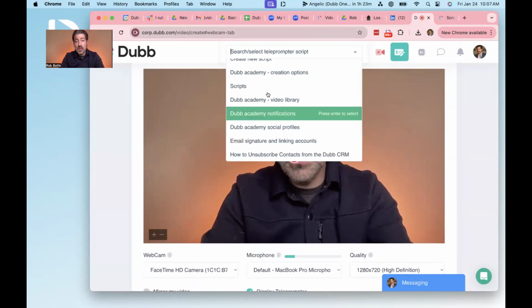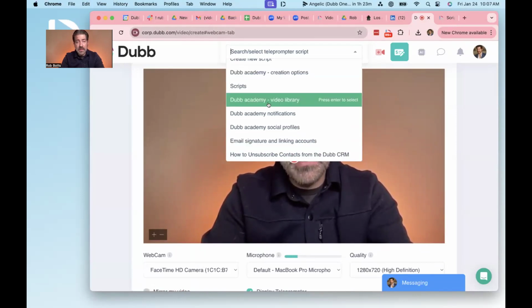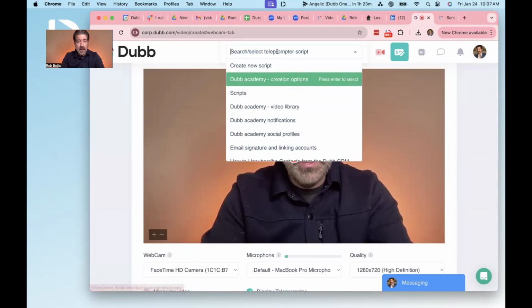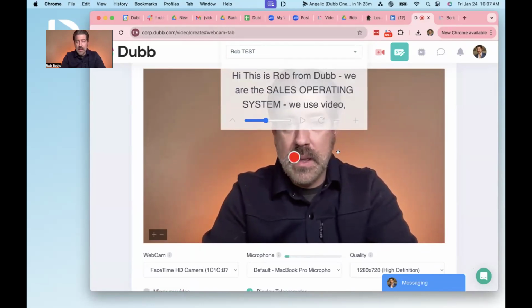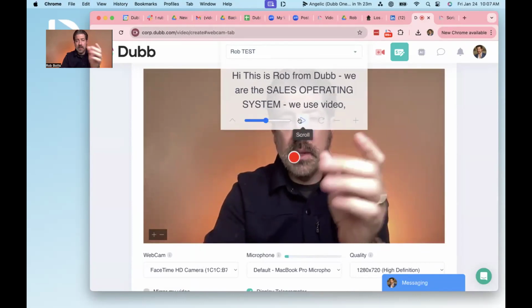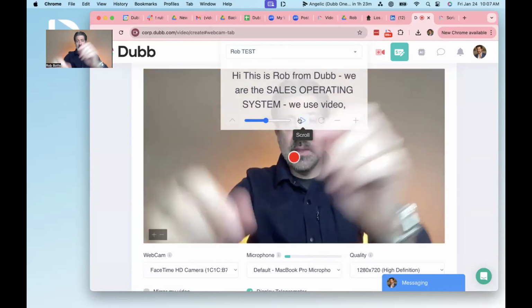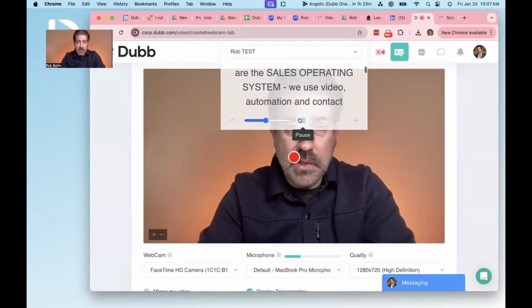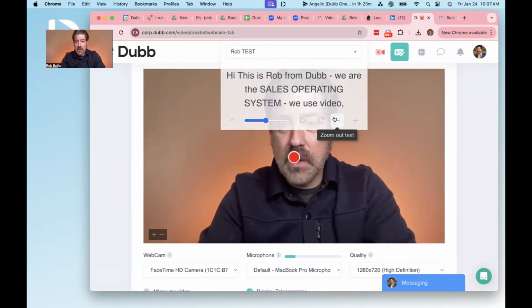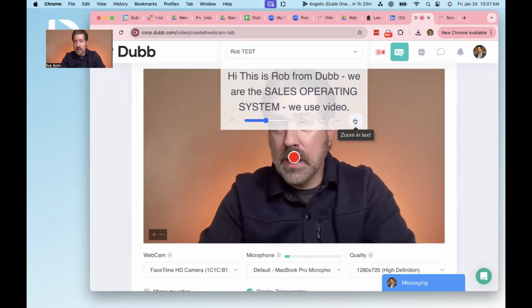I also can choose from scripts that I already have saved in here inside Dubb. I can also search for a script by title, just like that. And then when the teleprompter comes down, arm's distance is pretty good, eye line at the top. And then this is going to be your speed. You can adjust it up or down. Play button, you can see how fast or slow it is. And then you can back the text off, or you can zoom in a little more, however you'd like it.